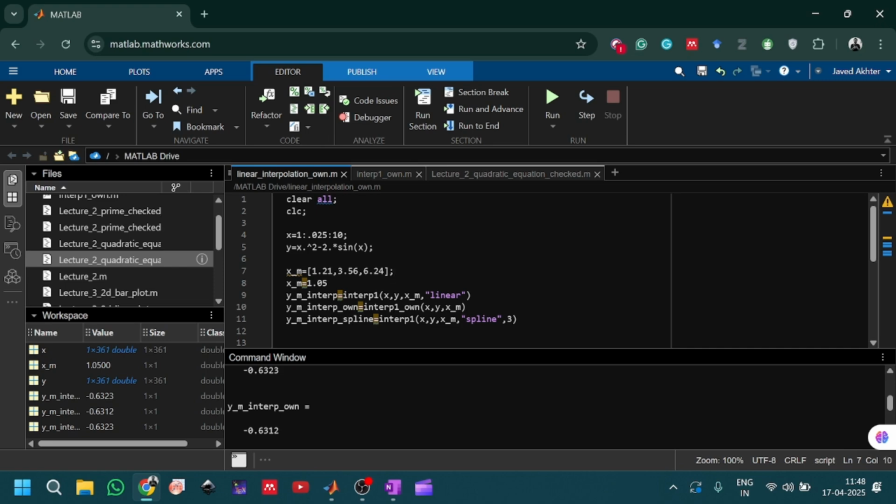Okay, so let me go back to our original. So this will give us this value. Now let me check what is the exact value of y at x equal to 1.21. So how can you check it?